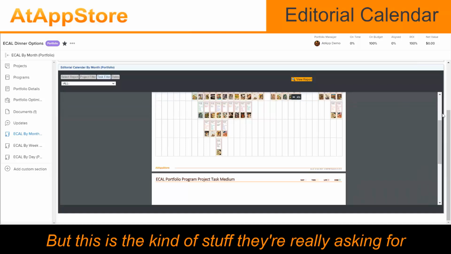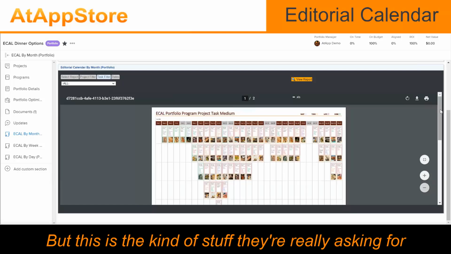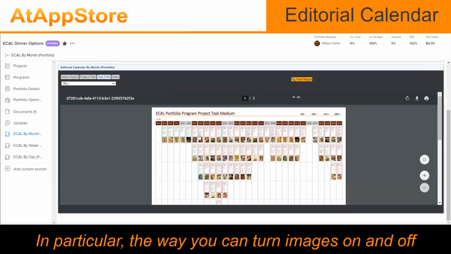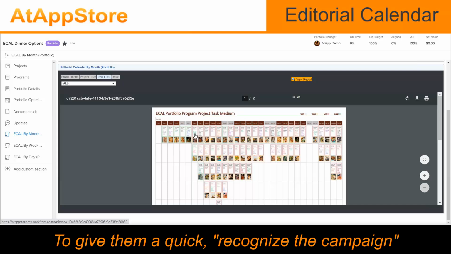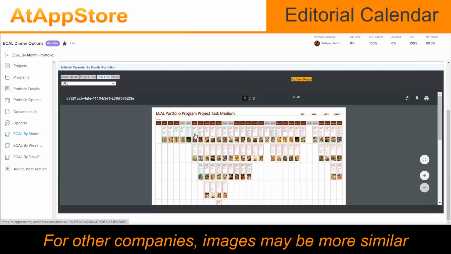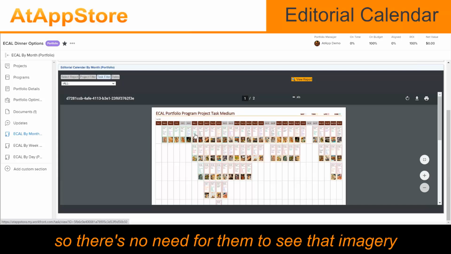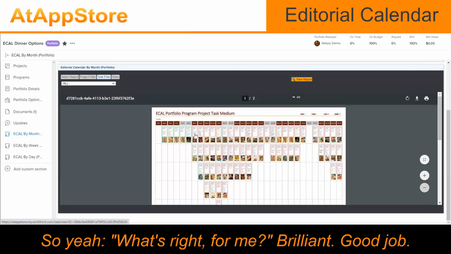So I can see some really great, and in particular, I really did like the way you can turn images on and off, because I can see for some clients that image is going to be pinnacle. It's going to be really useful for them to give them a quick recognize the campaign, and for other companies it may be very similar images all the way through, so there's no need for them to see that imagery. So I really like the way you can have that kind of what's right for me. So yeah, brilliant, good job.